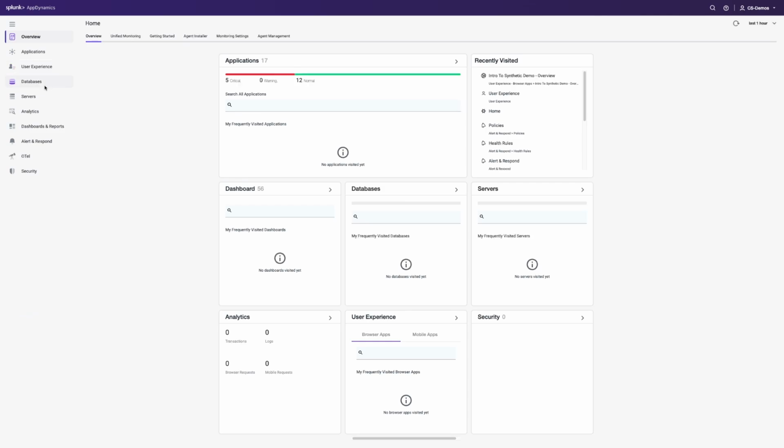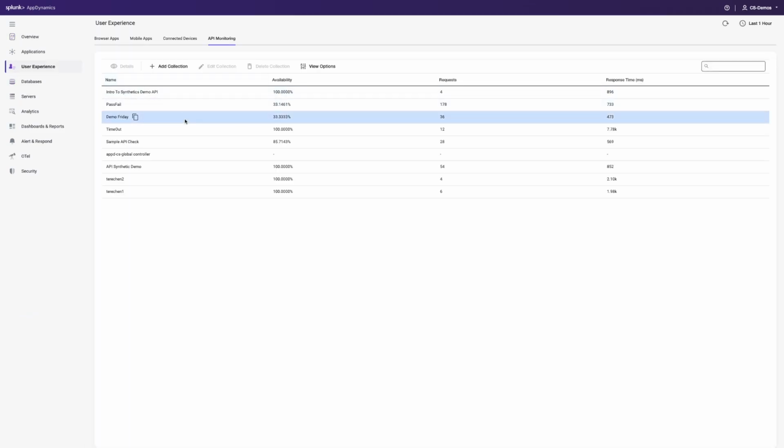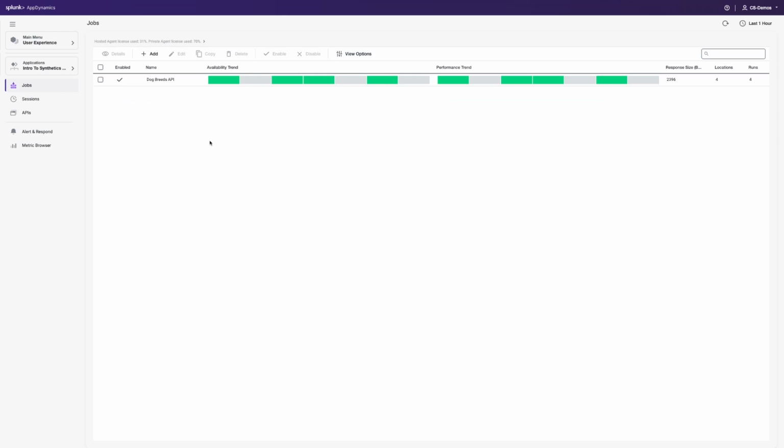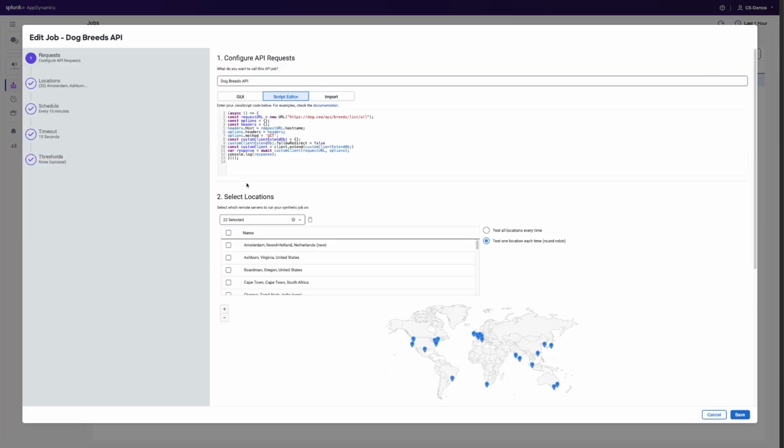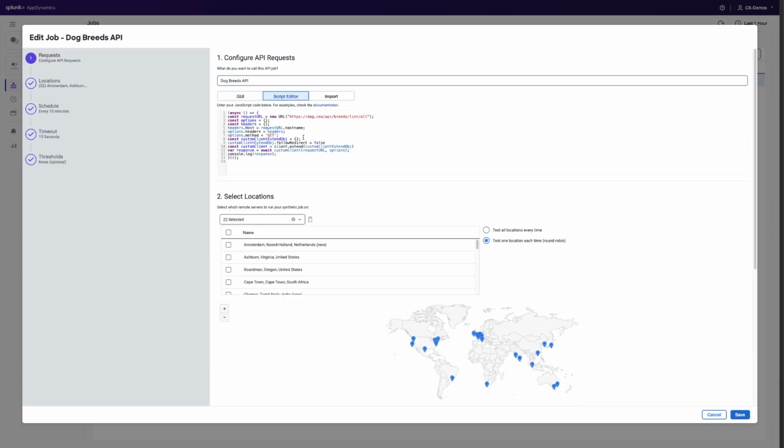The next thing we'll do is we're going to go back to user experience and then go to API monitoring. And then we're going to go into our job here. And here we have a dogs breed API. So this is just using a public API, and I'll show you the edit here. I actually used the GUI for here. So the GUI is super easy to use. We used get and set the URL. And then we did a response validation of 200.